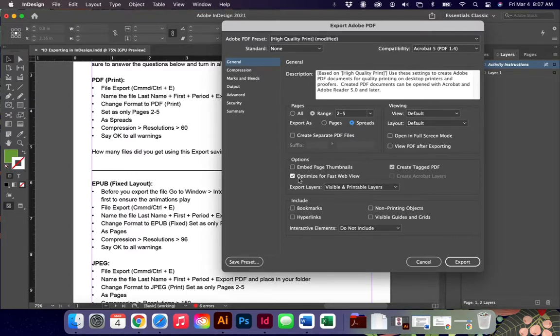Once you've switched it to spreads, you'll notice, and I'll go back, it does change a little bit of the description. It popped over real quick. But the other thing I can do is include some options down here. I can say include appearance, interactive elements. I can include bookmarks and hyperlinks if I want to. If you have hyperlinks, which this document does not, you do need to make sure that you check off the hyperlinks and the bookmarks if you have them.